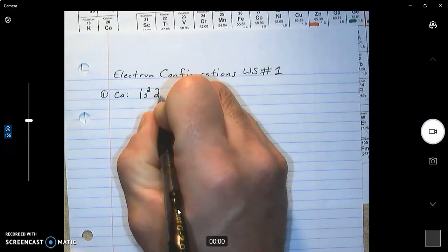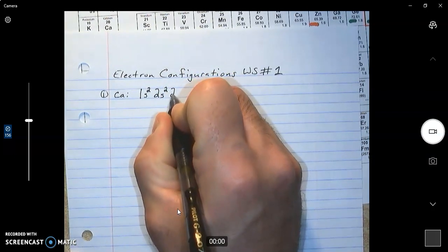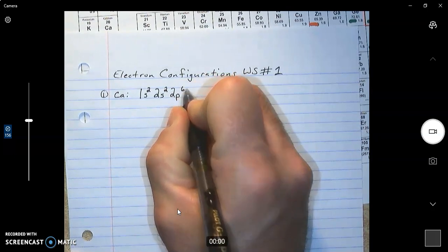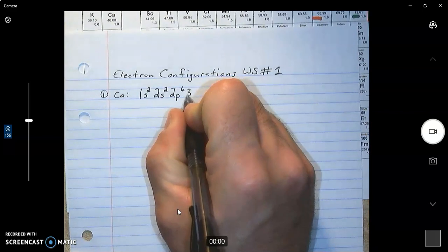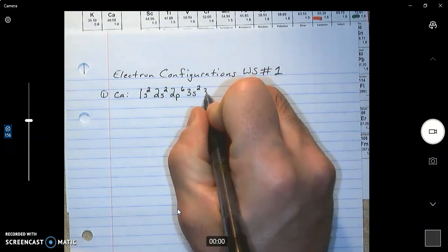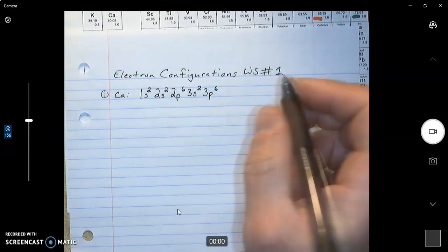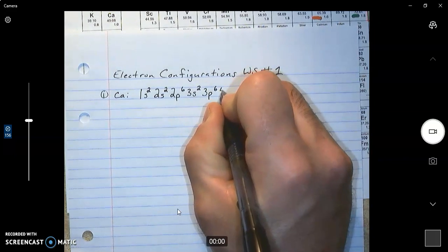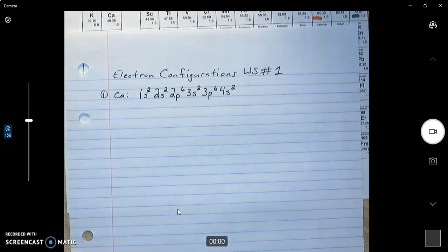2s comes next. It can hold 2 electrons. 2p can hold 6. That takes us to 10 of our 20 electrons. 3s comes next. It can hold 2. 3p comes after that. It can hold an additional 6. That takes us up to 18. We have 2 electrons left. The 4s can hold both of those. We end up with 4s2.